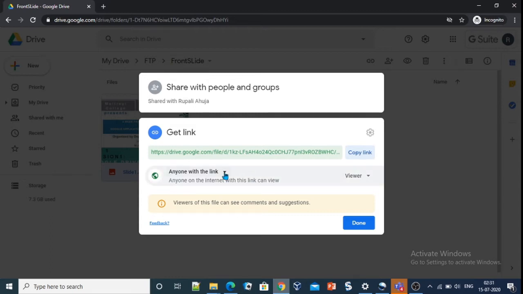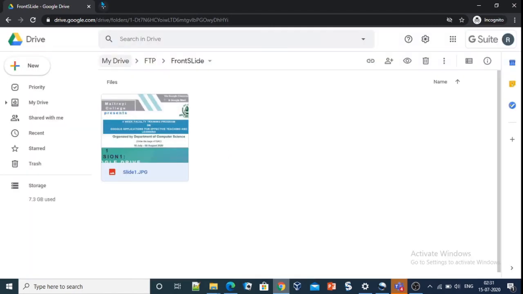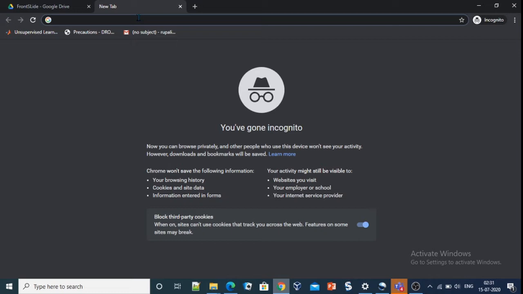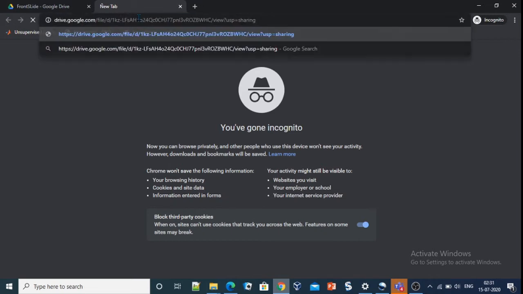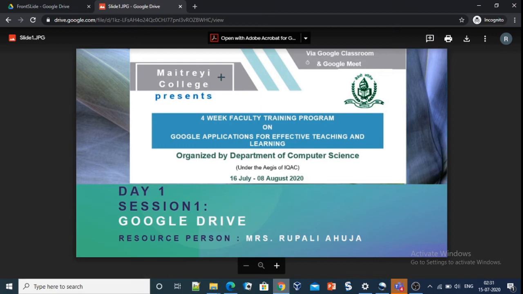Now, if I share this link with anyone, that person can use this link, paste it in their browser, and start working on the file.